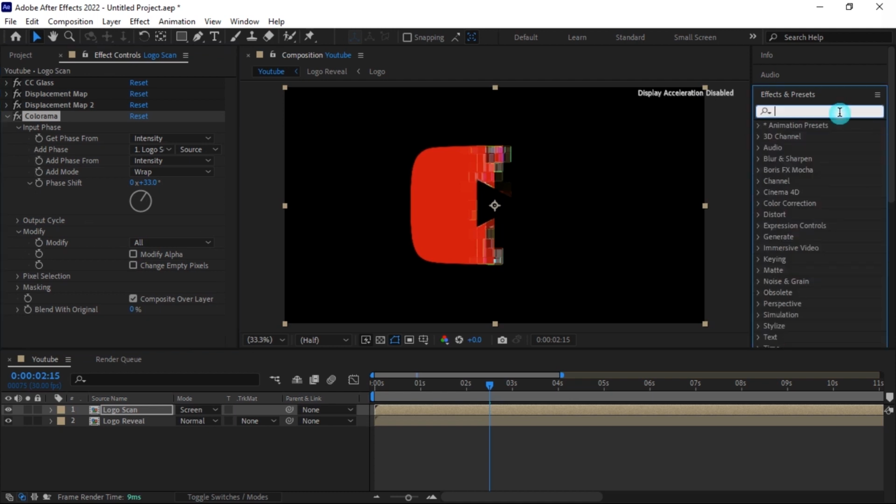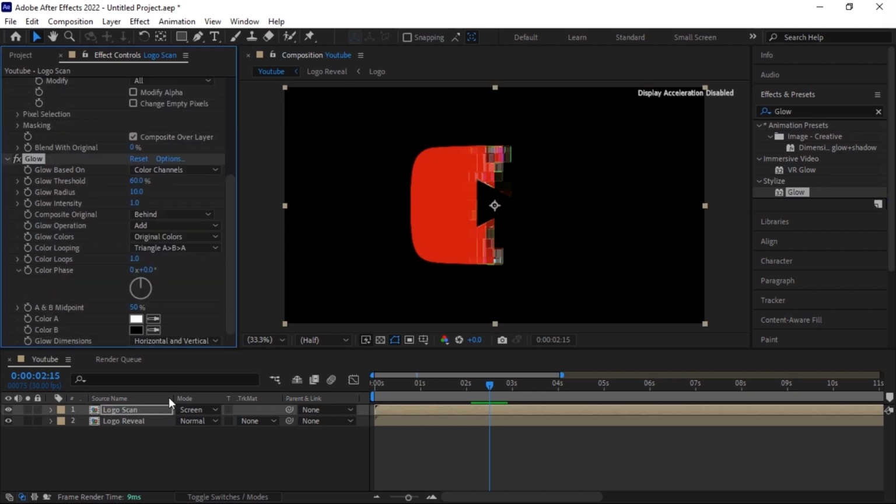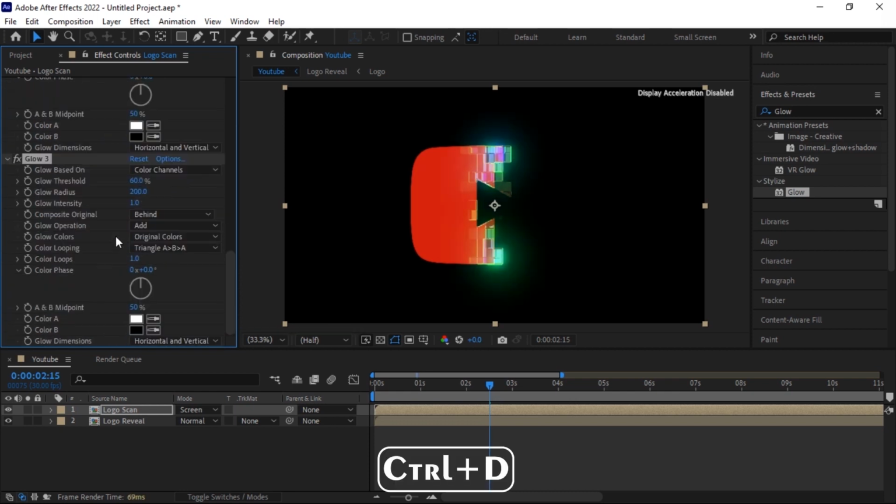We are going to search for the Glow effect to stylize and add it to the Logo Scan layer. For the first glow we are going to set Glow Radius to 50. Then select the glow and press Ctrl+D to duplicate, and set the glow radius to 200. Select the glow again, press Ctrl+D to duplicate, and for glow 3 set the glow radius to 500.